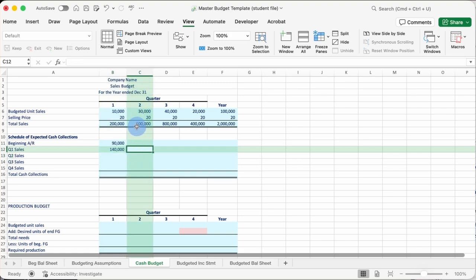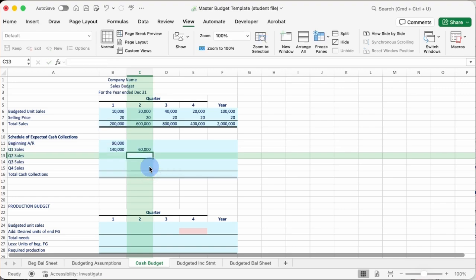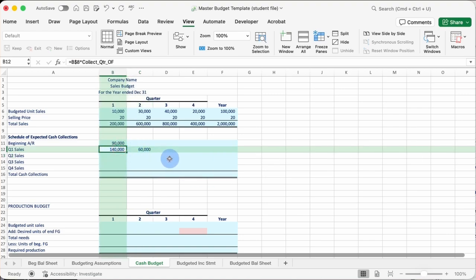And then in quarter 2, we're going to collect the second half of this. So we'll say equals Q1 sales, B8, times collection quarter after, and press enter. And so we see of the 200,000, 140 will be collected in Q1, the same quarter, and 60,000 of the 200,000 will be collected in quarter 2, the quarter after the sale. And now we just keep filling this down. It's going to end up looking like a stair step. Copy this formula down instead of re-typing it out each time.